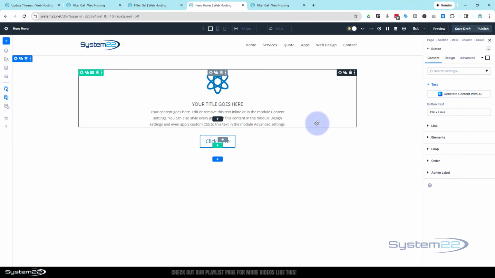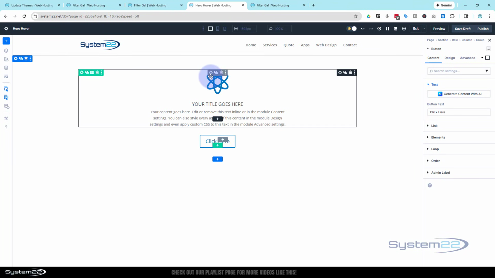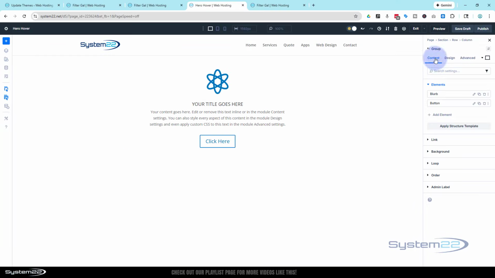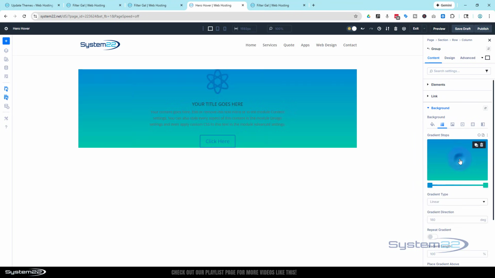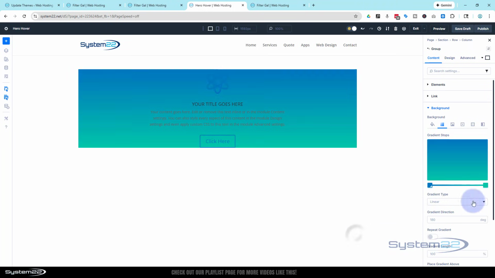Okay, well, they were asking for a gradient background. I'm sure you know how to do that, but we'll do it. I'm going to go into the group module. Background's always under content. Second tab along to the gradient right here. Let's add a background gradient. Obviously, pop in the colors that you want to pop in there. I'll leave it on that default blue.